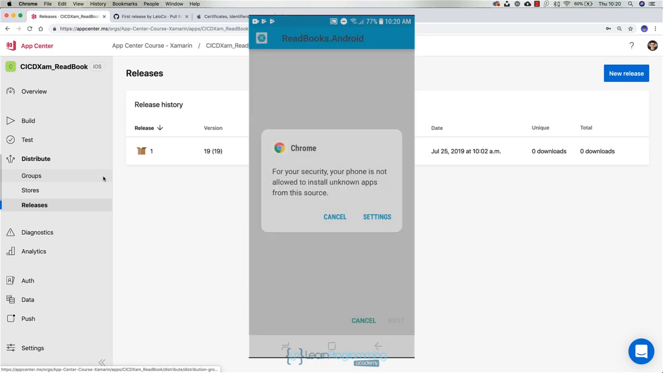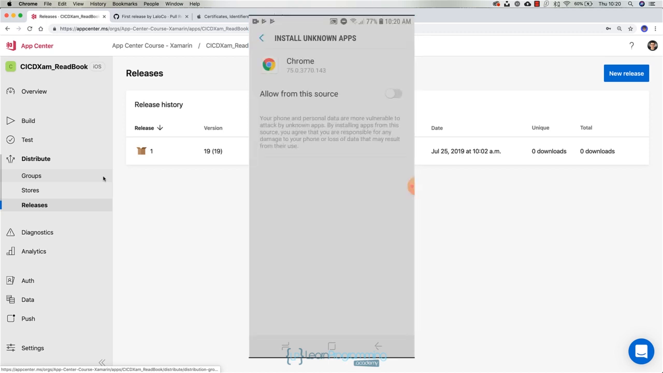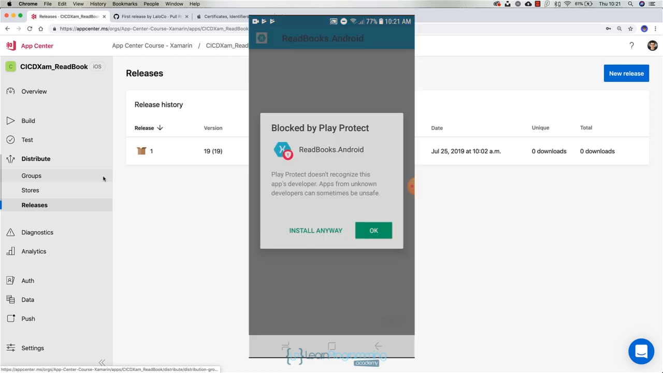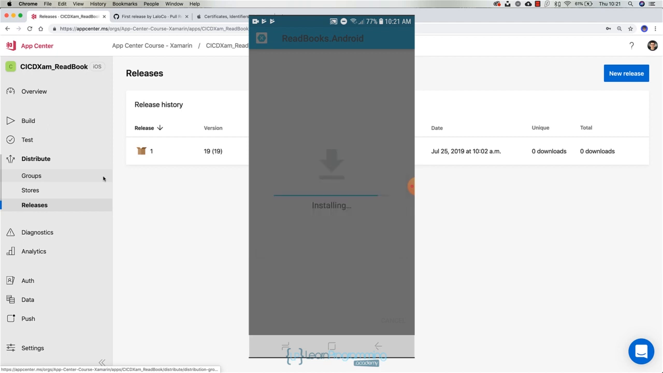Most of the times they will be able to install directly. Now if they see this message, like in my case, they can just go over to settings to allow this app to be installed. So simply allow unknown apps downloaded through Chrome to be installed and they would be good to go. Now they will be able to click on the install button and this APK file would be installed. There is a chance that they would also see this message right here that the Play Protect doesn't recognize this app's developer. We can install anyway.